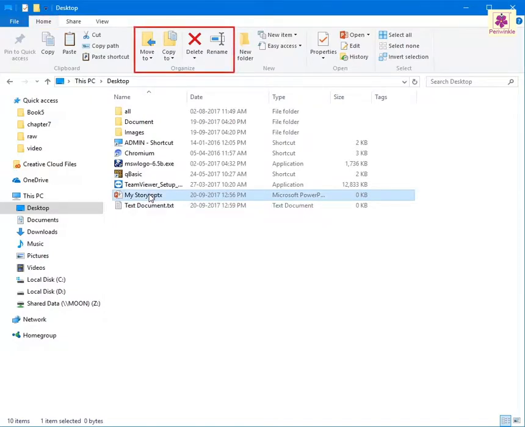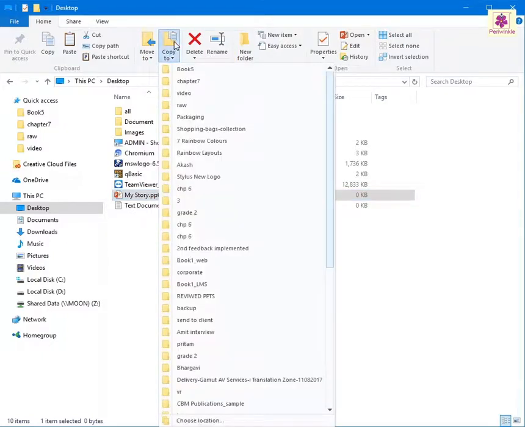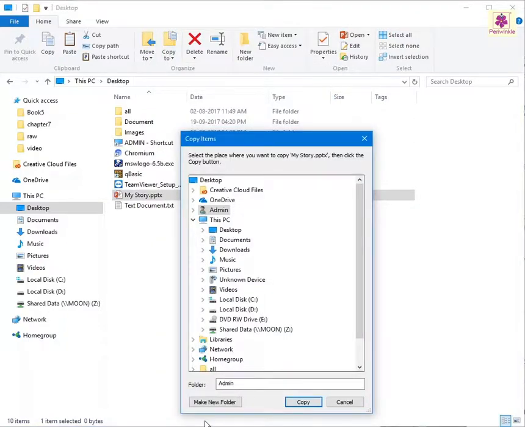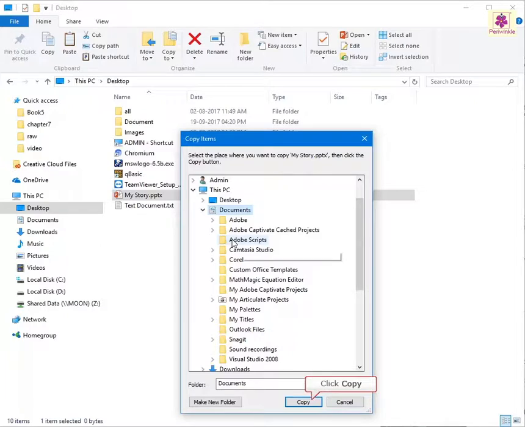From the Organize group, click on the Copy To icon. The Copy To menu appears. Here, you can select a folder from the available folders in the menu or click on Choose Location. The Copy Items dialog box appears. Now navigate and select the required folder and click on Copy.